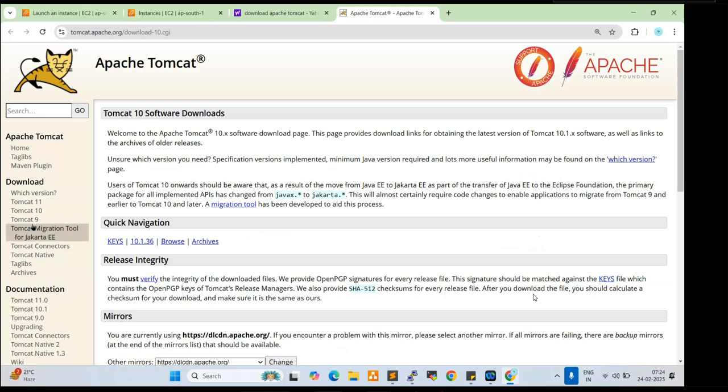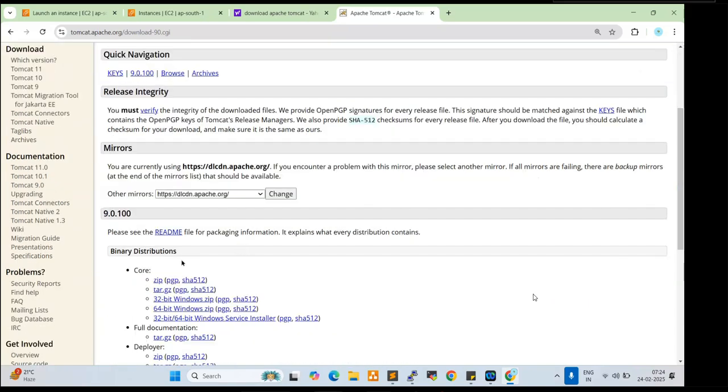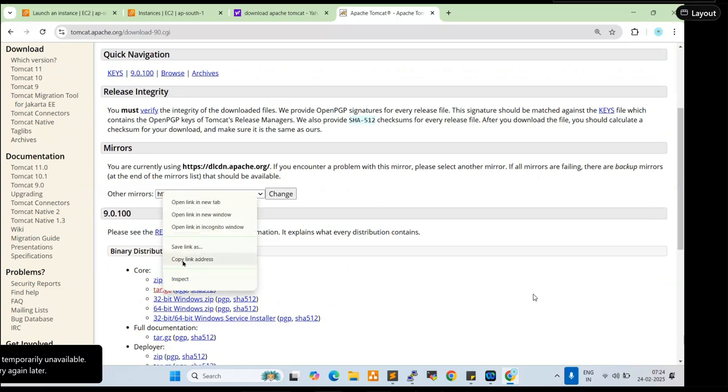Here Tomcat 9, 10, 11 different versions are available. Click on 9. This version 9 I want to download. Scroll down here. This tar file I want to download. So right click on the tar file, copy link address.